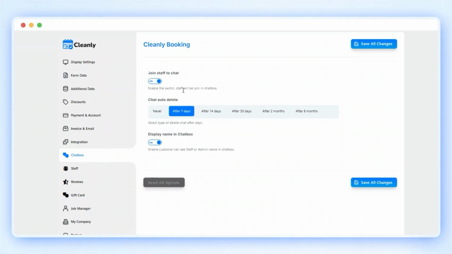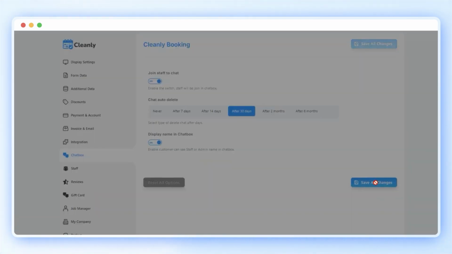Next, chat auto-delete. Here you can choose how long to keep chat history, from never, 7 days, 14 days, 30 days, 2 months, or 6 months. Great for privacy and reducing your storage. Display name in Chatbox lets you decide if customers see staff or admin names. Just toggle it on or off.